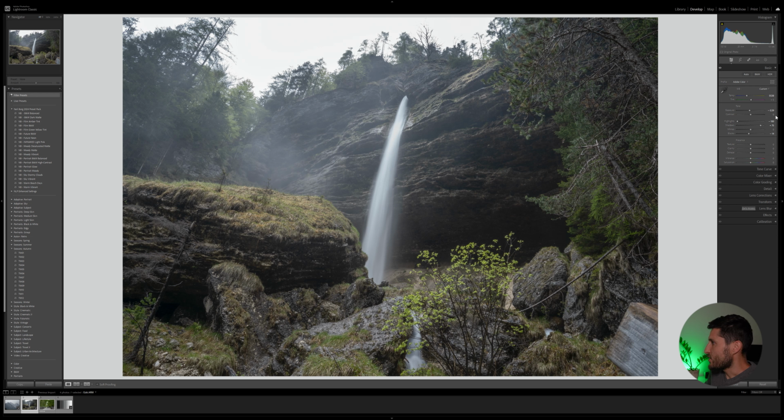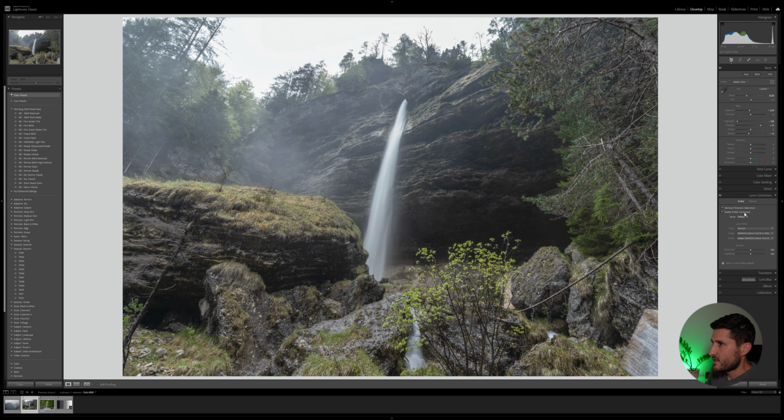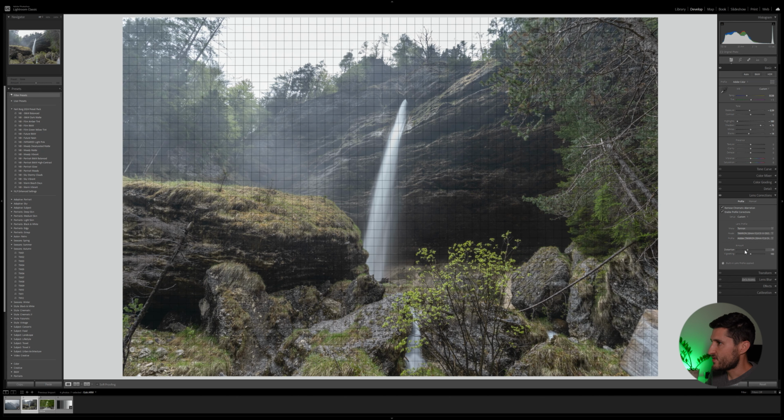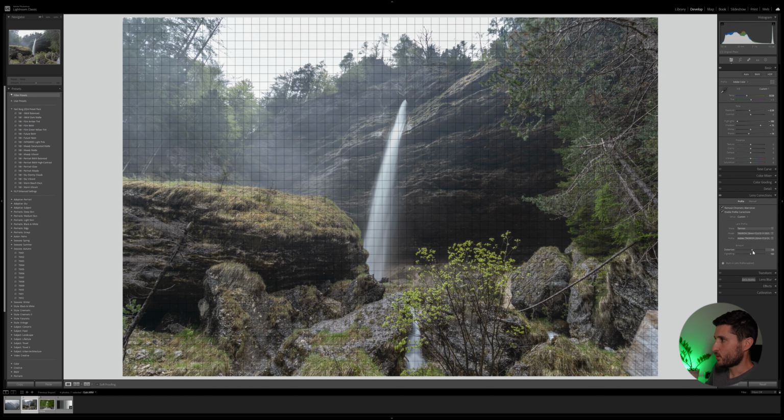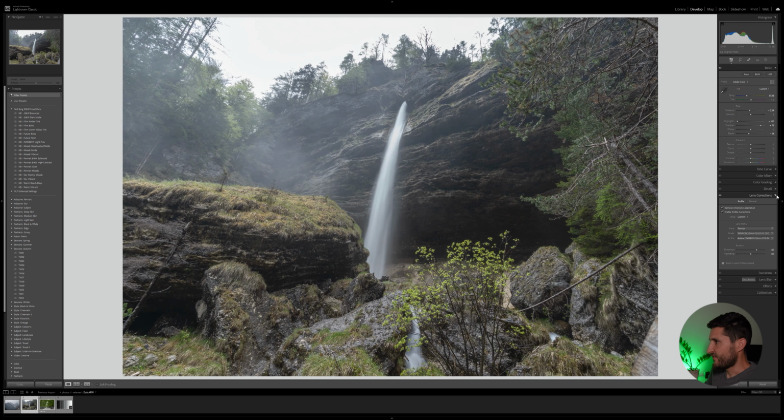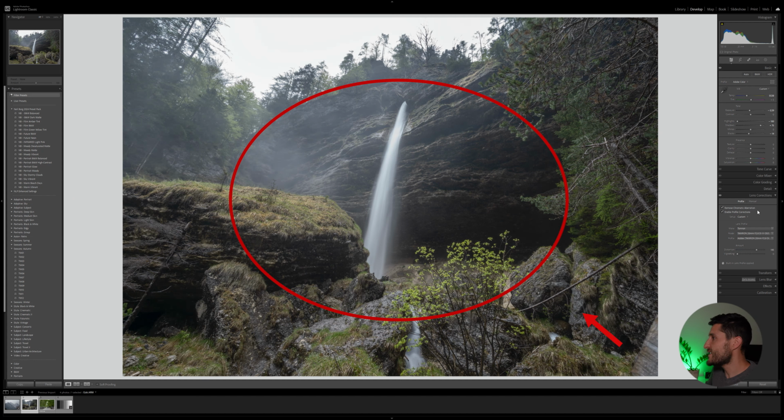I'm going to also apply lens correction and remove chromatic aberrations, and I will adjust the distortion just slightly to make the photo look better. We can add some vignette back to the image because it draws our focus immediately towards the center of attention, which is the waterfall itself.